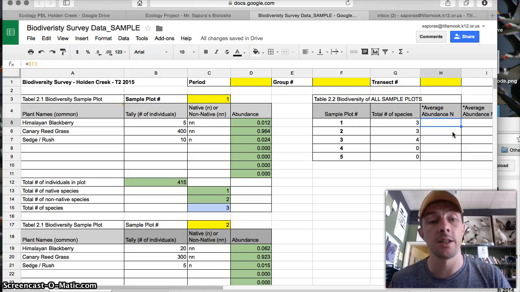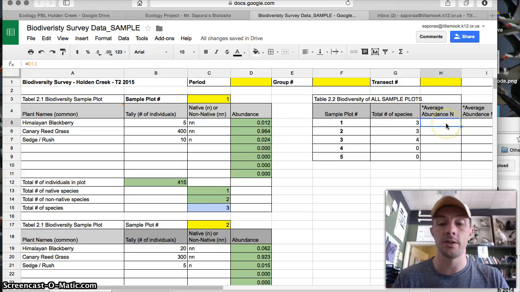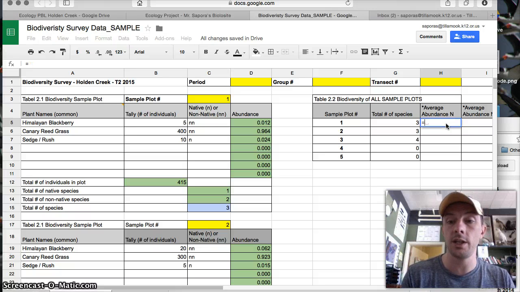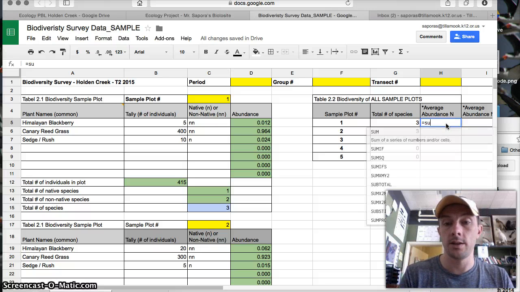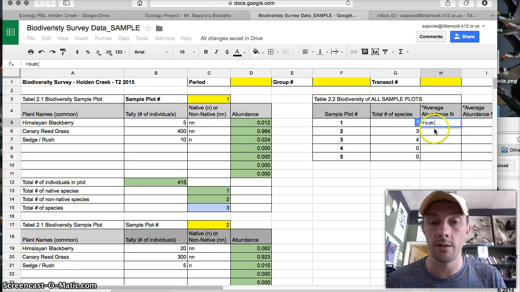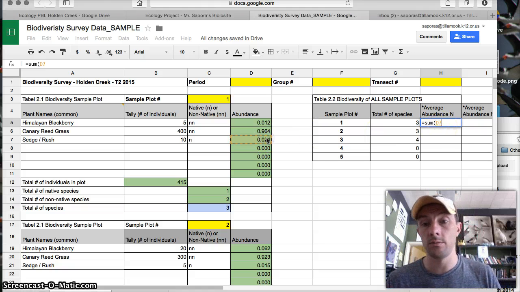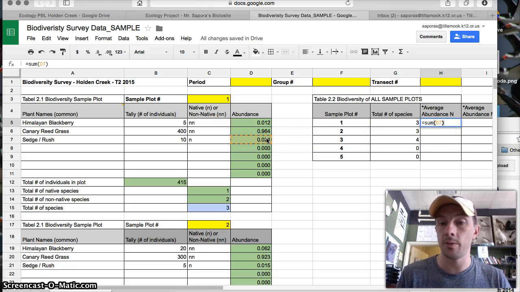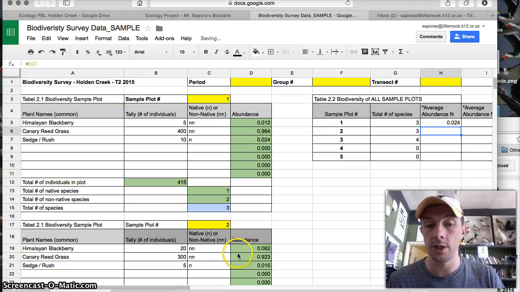Now in this case, it's just the one plant, just the sedge rush, and we want to put in the percent of sedge rush that was in there. So you're going to put in the equal sign, and then sum parenthesis, and for this case it's only 1, so there we go. Close parenthesis, and we're done now.